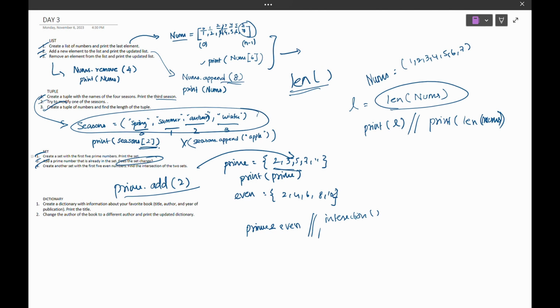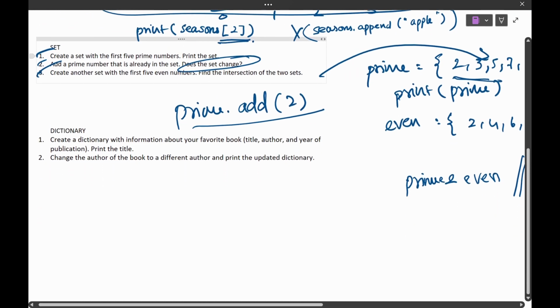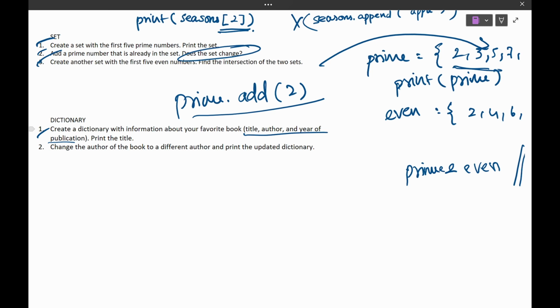Moving on to dictionary, we have: create a dictionary with information about your favorite book. So how do you create a dictionary? A dictionary consists of key value pairs. Say these are your keys that are mentioned here, and your values are going to be the data that you store. So say book is my variable and it goes in curly braces, and I'm going to give the key within quotes, title, colon, and the name as, say, C++ within quotes because it's a string.